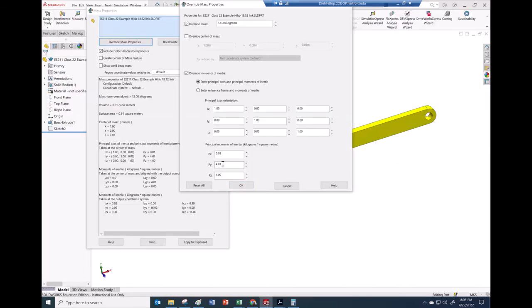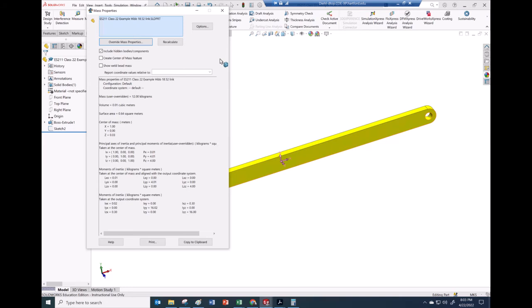Note that it'll give you a little bit of trouble. You have to make these even out, so it'll give you a message if you don't. Two of these need to equal the other one, otherwise it'll give you an error message. The one we really care about is about the z-axis, so it'll accept it after you've made sure you fix that.